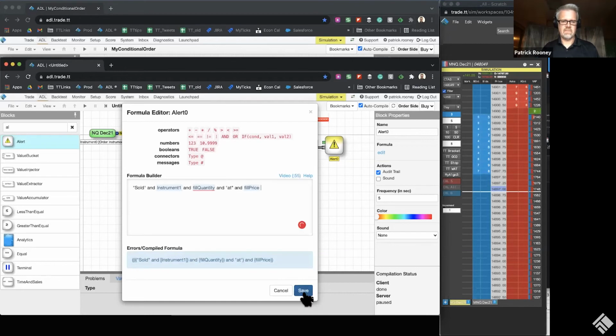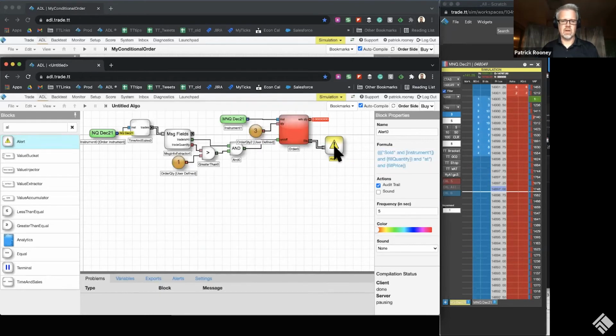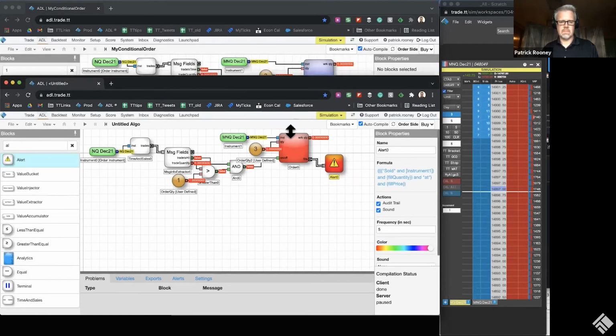Click save. I'm going to put a little coloration on it because I like to have colors. Now, these alerts, you can have them going to your audit trail, of course. You can also have sound alerts. And this declares how often it's going to go. I'm going to make the color on this one red for sell.